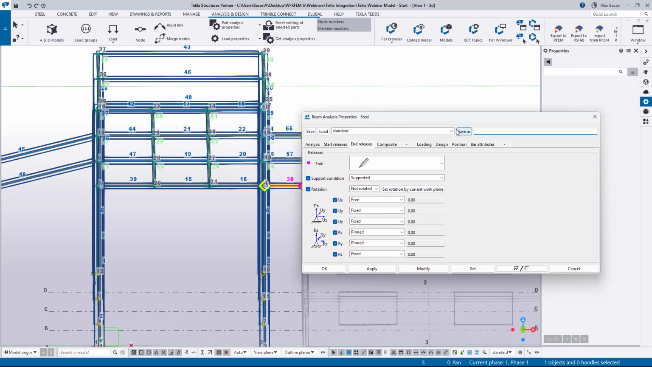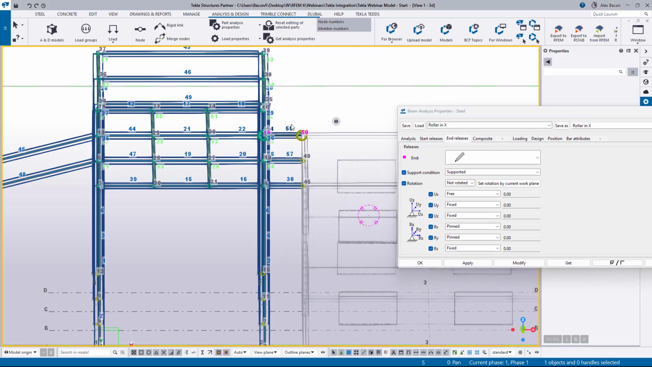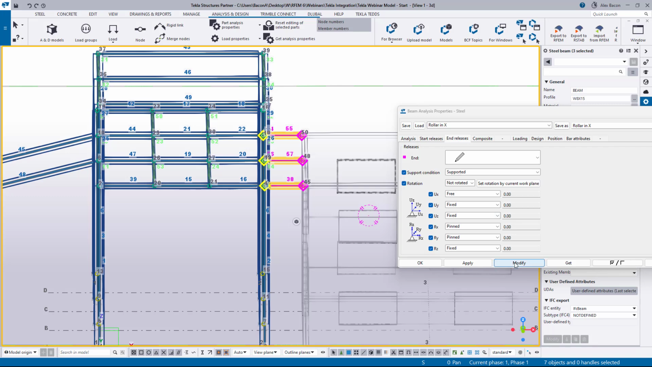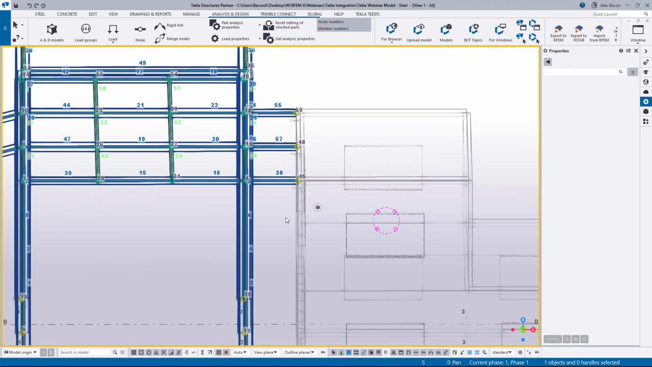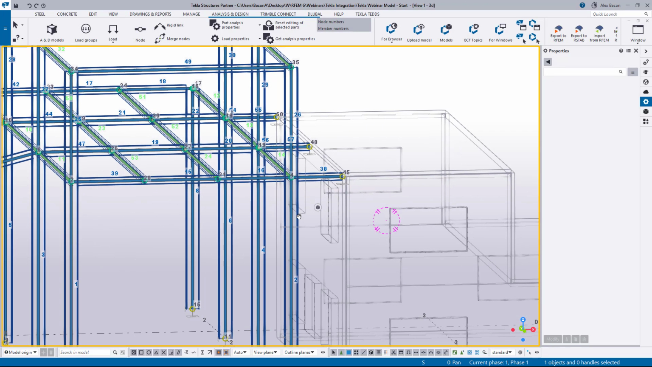And again, you could save this as a roller in X support. Click Save As, and then that will be entered there. And so we want to apply this support to all of our members here. And choose Modify. Click OK, and now you can see those supports are added to the end of our members there.